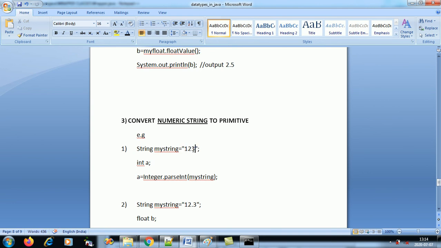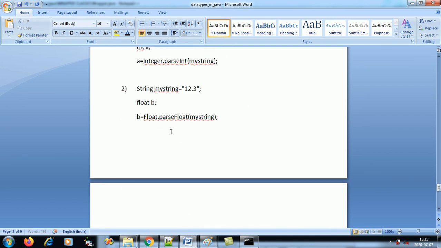Now I want to convert this 1, 2, 3 into an integer. This we've done initially also, when we were studying the args array, the command line arguments args array. So how do I convert this? Put the wrapper class Integer and the function is parseInt because the type is integer. Below I have taken a float also. What is this value? 1, 2.3. So this is a float. So I have taken a float variable. I'll be using Float.parseFloat.